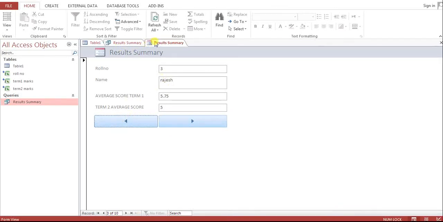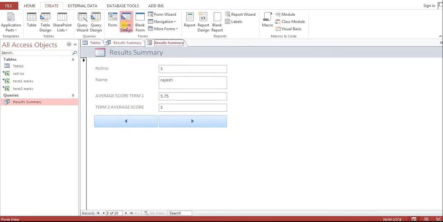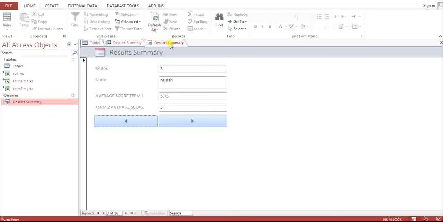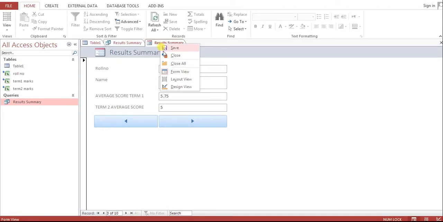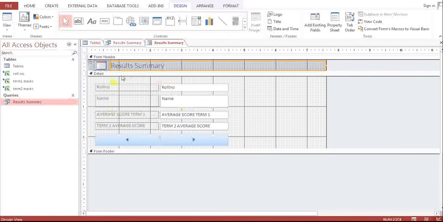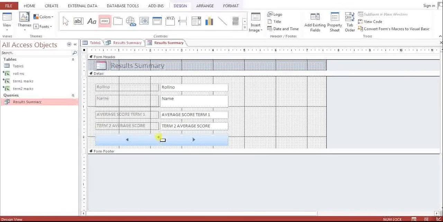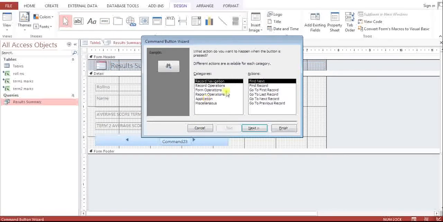Let's add one or two more buttons to this. From here right click and go to the form view, go to the design view actually. So there are different views for looking at these forms. There is form view, layout view, and design view. We have chosen design view right now, and then we can again add elements, like one more button that we need to add. So we are adding it over here.